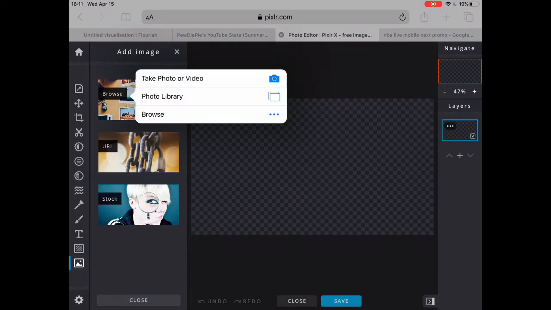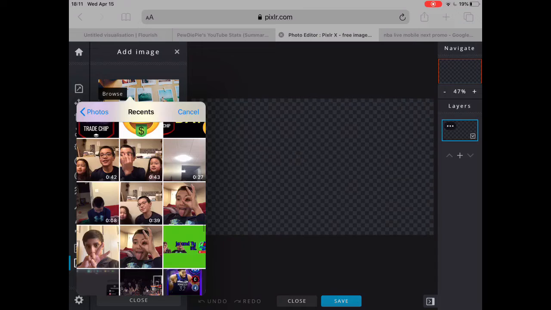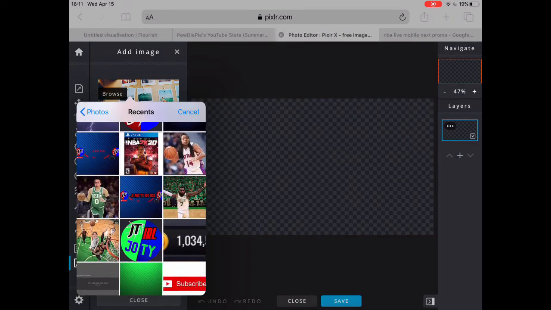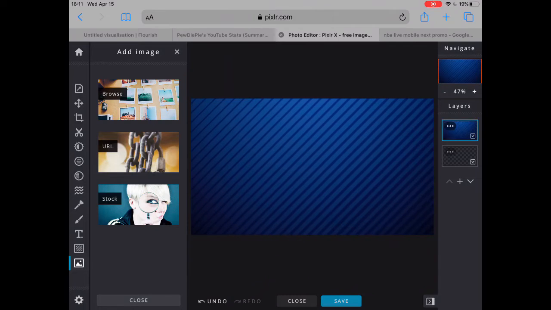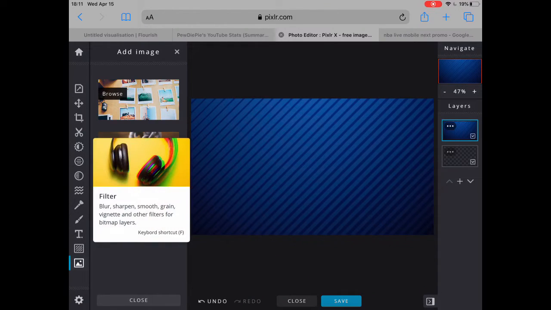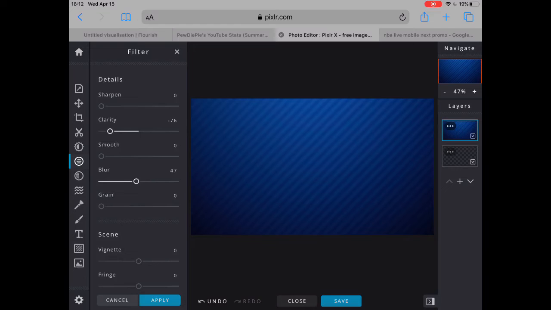The first important part to any thumbnail is the background. So obviously you want to pick a good background. I always have one handy in my camera roll. Up here is this blue one. I really love this blue one. Something I always do to my backgrounds is you go to this little filter tab right here, and you always turn clarity way down and blur way up. I do this so that the background of the thumbnail doesn't pop out too much.